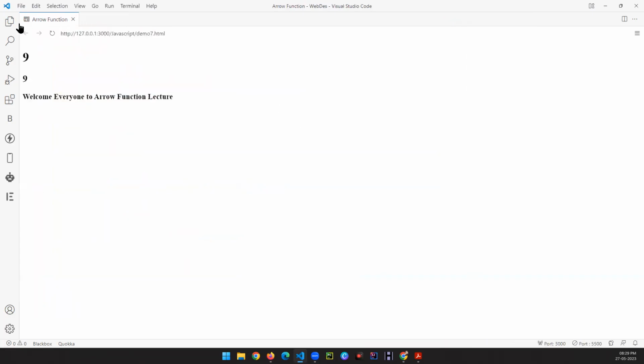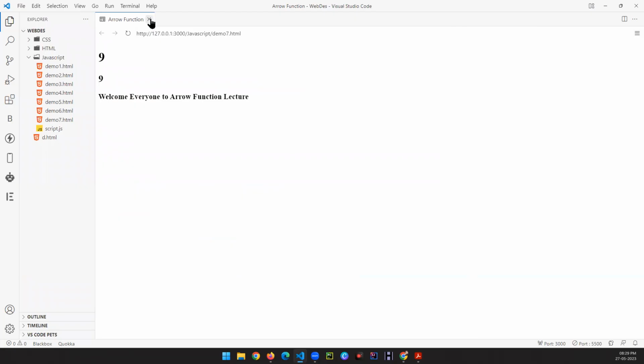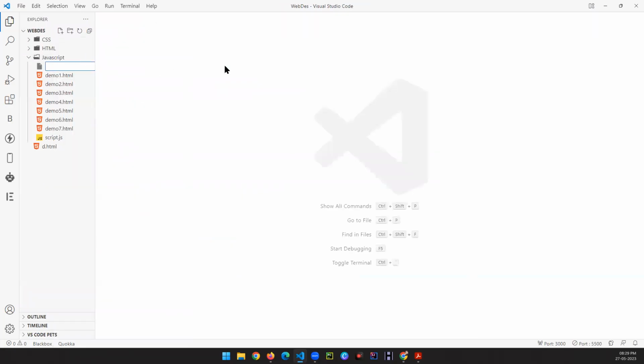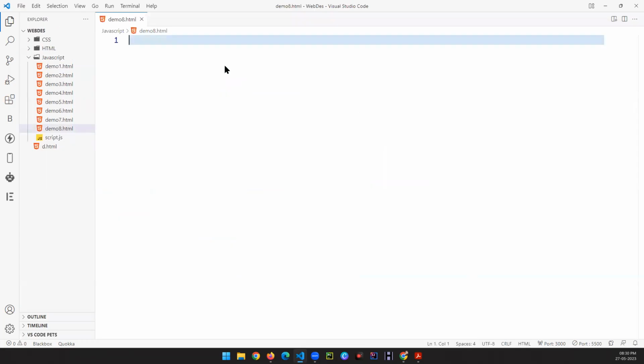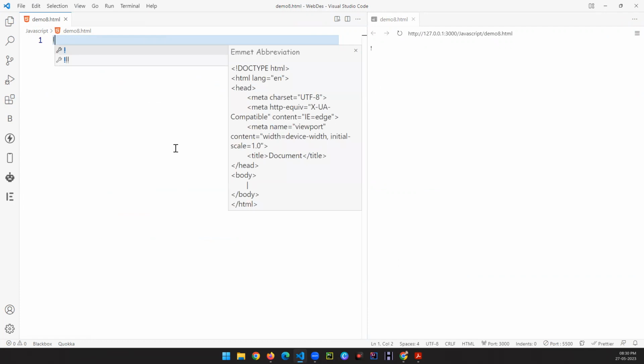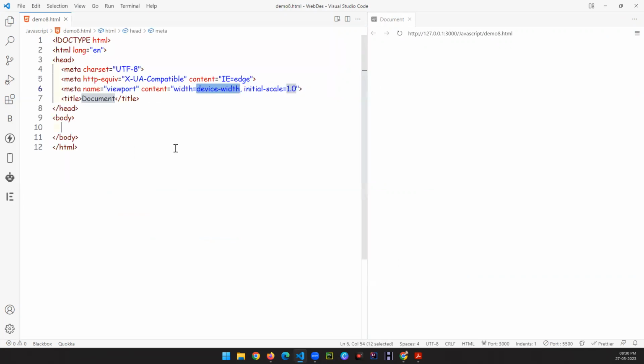So now we are going to see the next topic, that is loops. We are going to have demo number 8. Over here we are going to see 2 loops. The first one is the for loop, and the second one will be the while loop. Let's see what we are going to do over here.